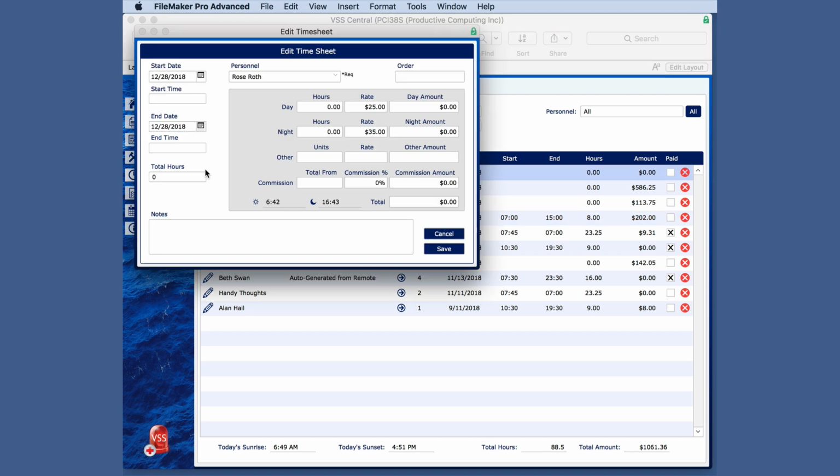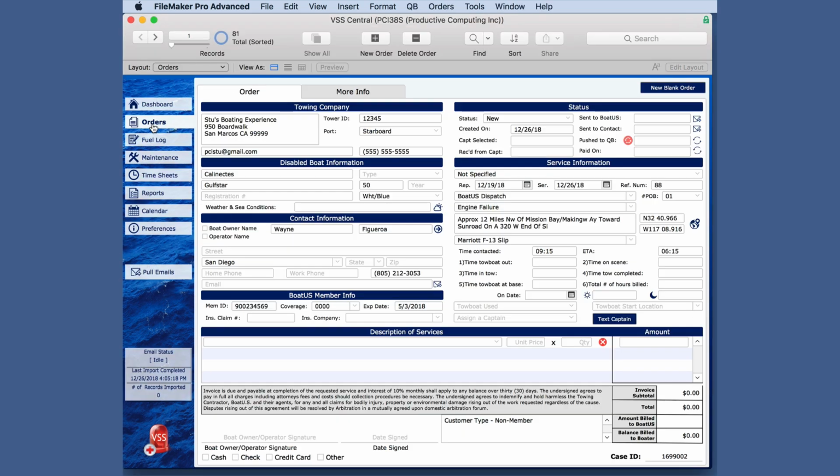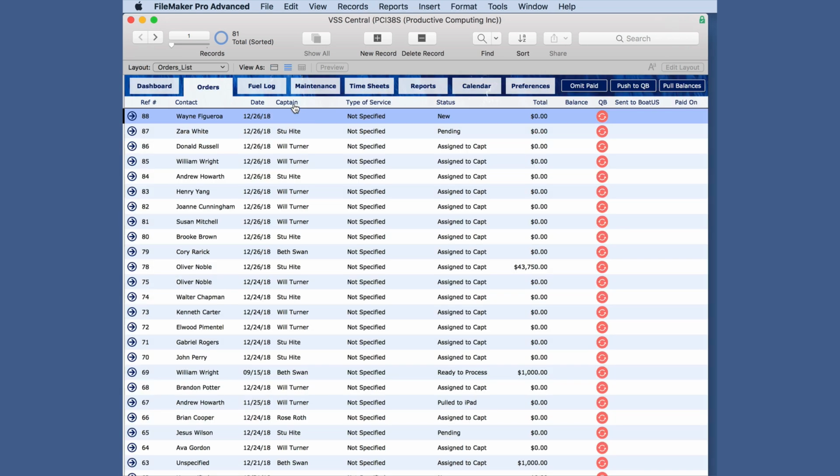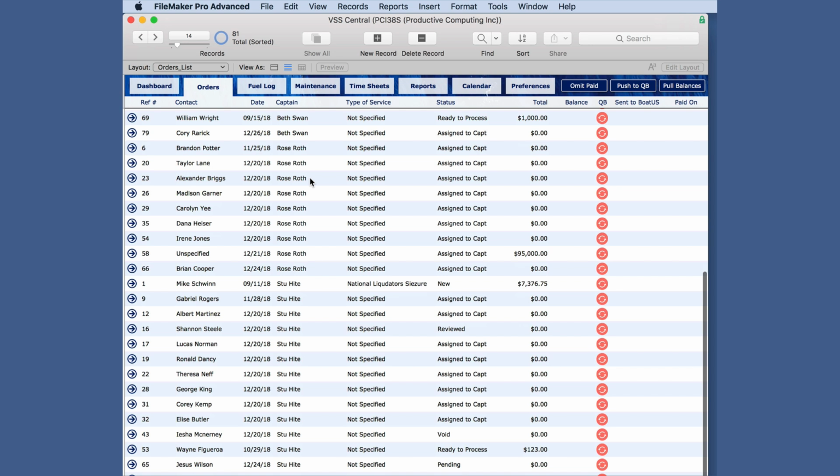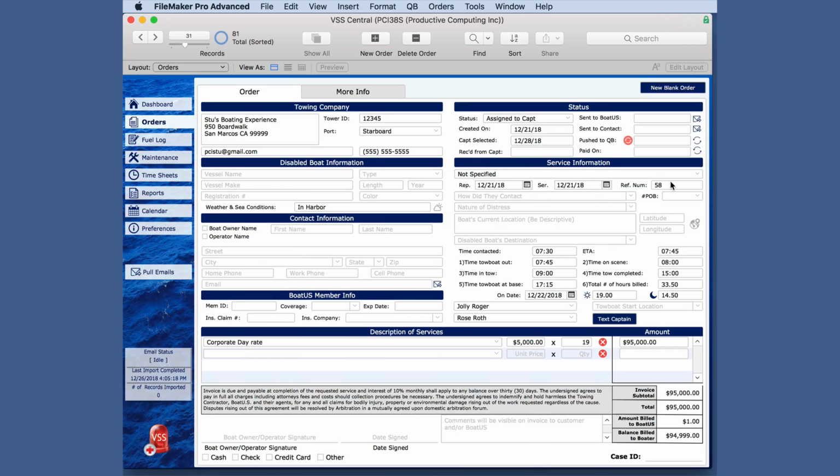To assign an order, click the pencil and put the order number here. This can be found by going to the order section, and in the list view, you could sort by captain and look for rows, and the reference number is the order number, which you will also find here.